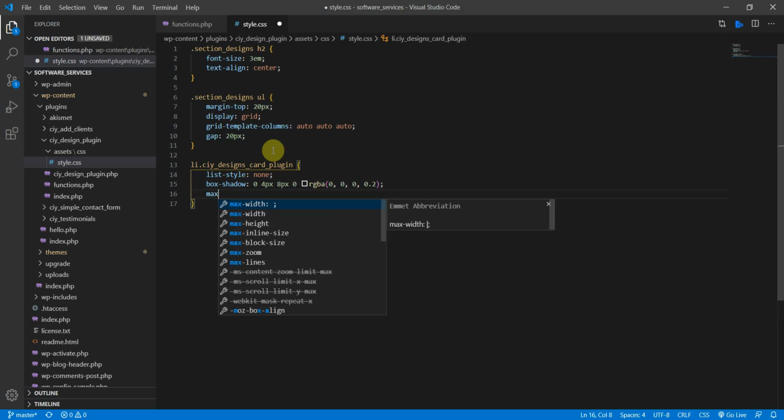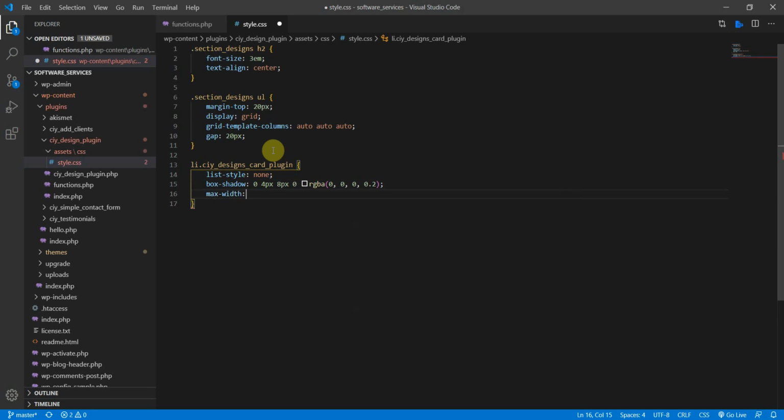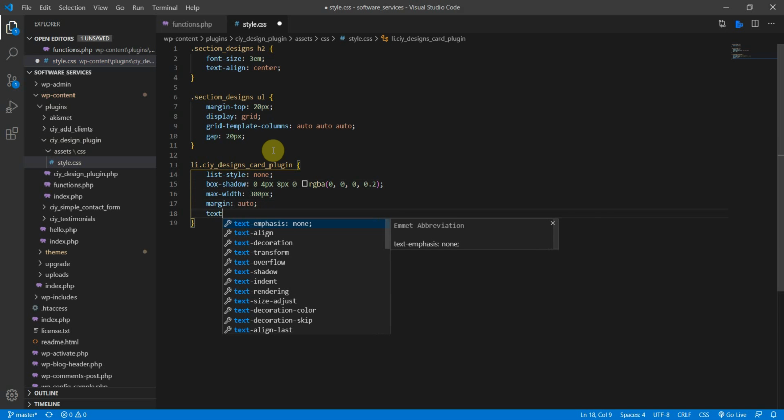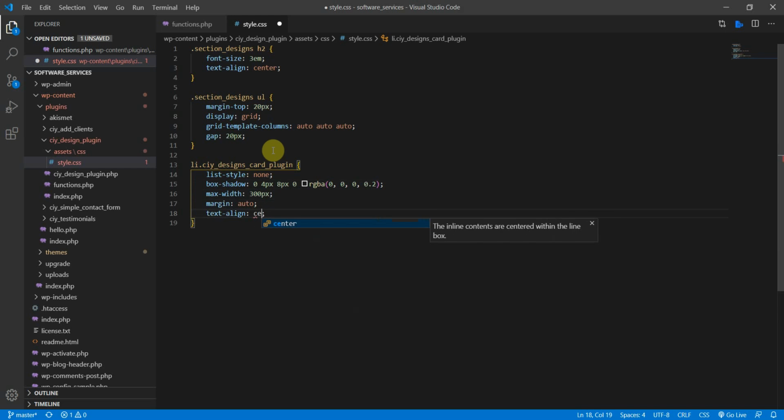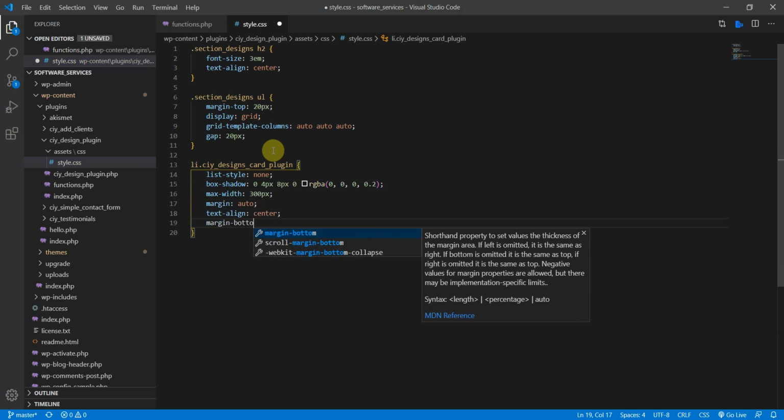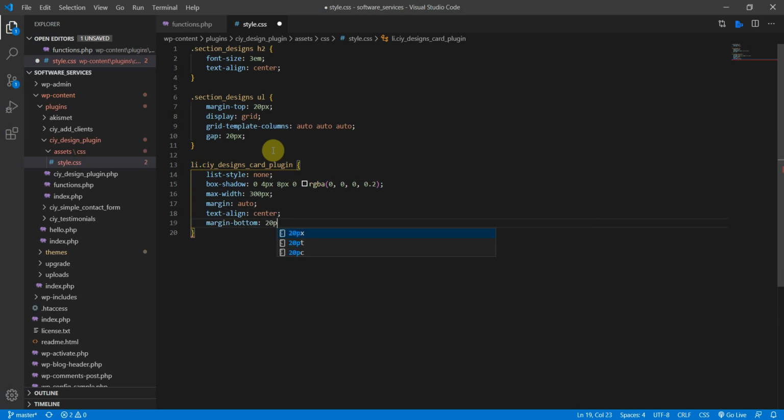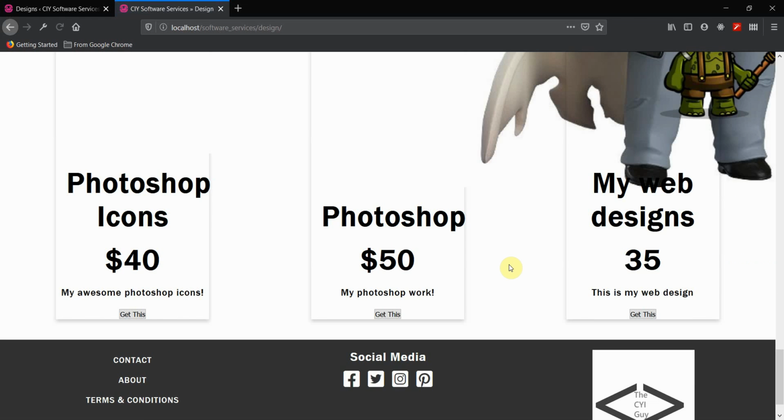And the max width I want is 300 pixels. Then the margin should be auto, and then text-align, for all these, let's put them in the center, and the margin bottom 20 pixels, like this. Let's save that, refresh. Right, so now you can see this jumped in a little bit.